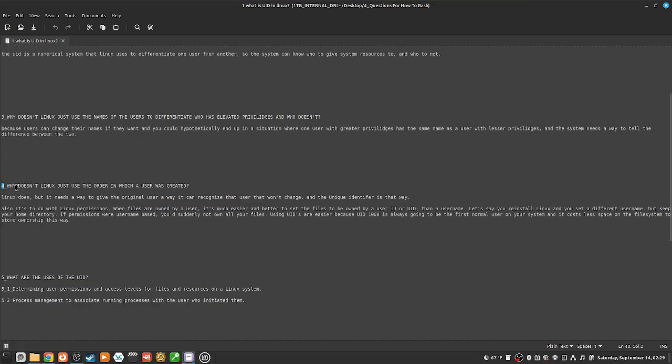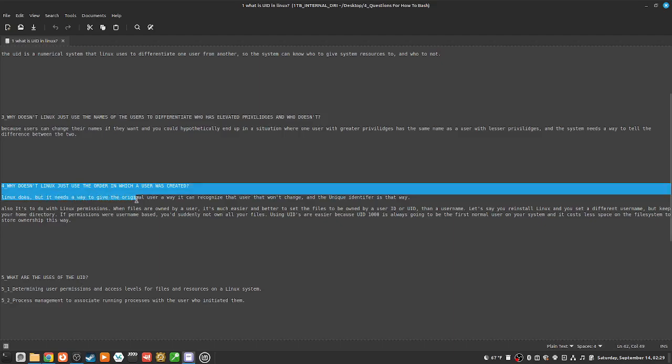Why doesn't Linux just use the order in which a Linux user was created? Linux does, but it needs a way to give the original user a way it can recognize that user that won't change, and the unique identifier is that way. Also, it has to do with Linux permissions.